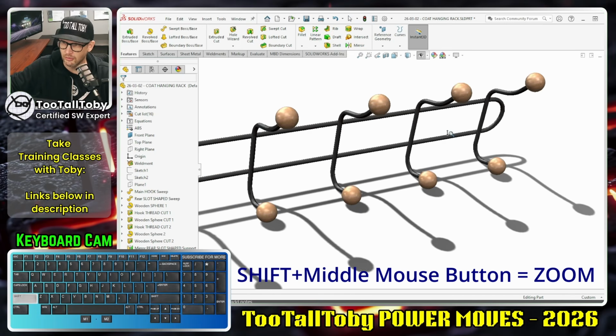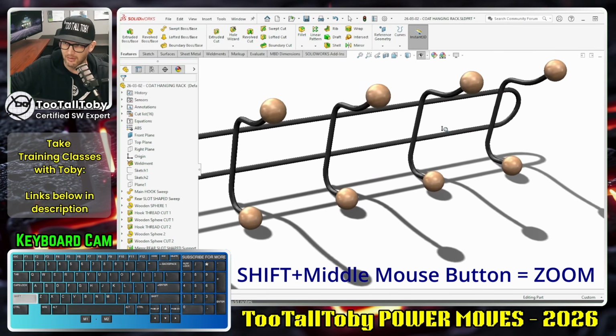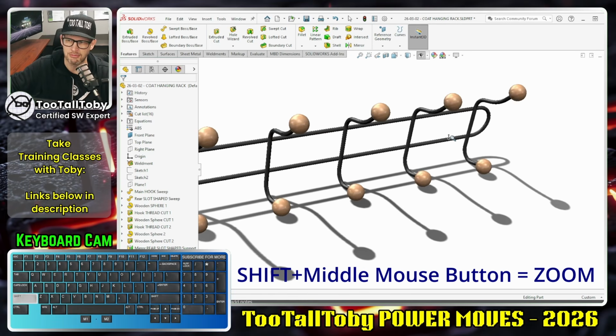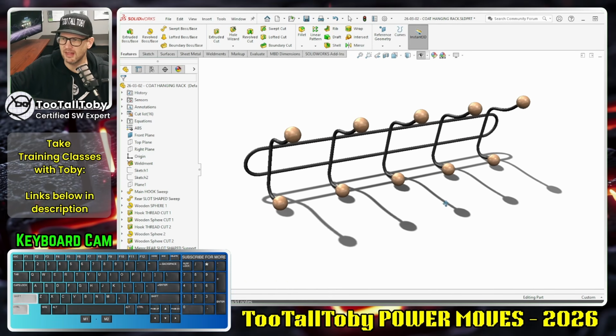So what I could do is hold shift and then the middle mouse button, not rolling the wheel, but just pressing down on the button the way you do when you rotate, and that gives you a little bit more of an analog option for your zoom. And so now finally we've positioned this thing the way that we want it.